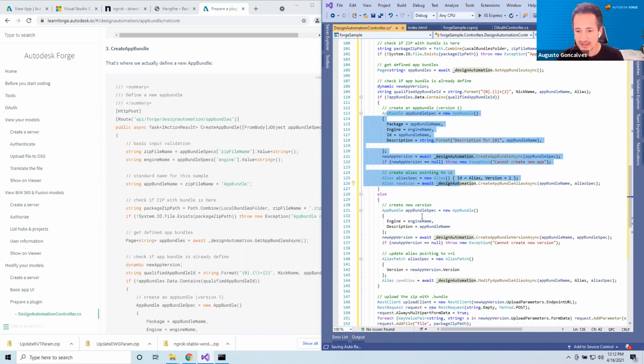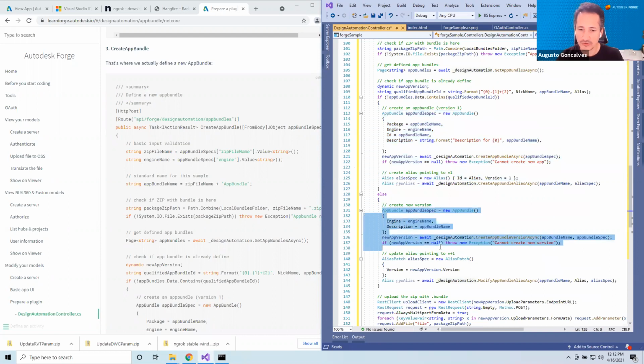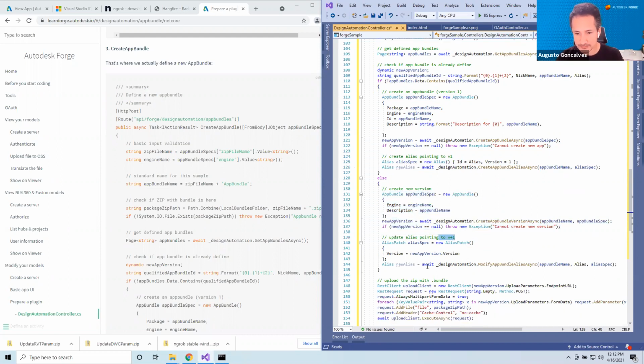If we have it already, we are going to create a new version for that bundle, right? So if you have to change your DLL, it means that now you have a new version of your code. You can upload a new version of that DLL, but you have to tell the system to use the v+1 version of that bundle, and finish with the alias.